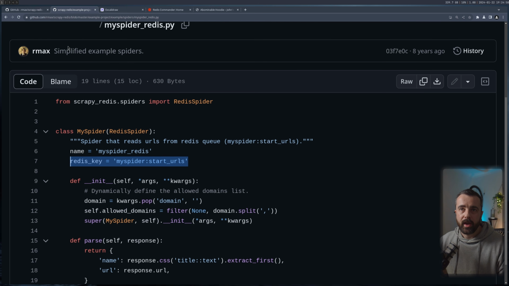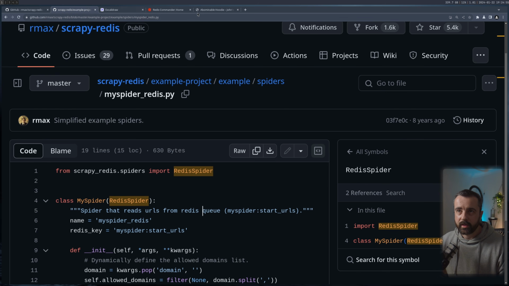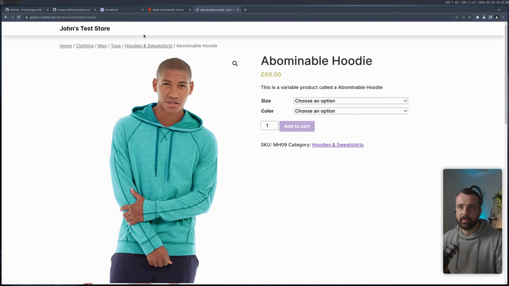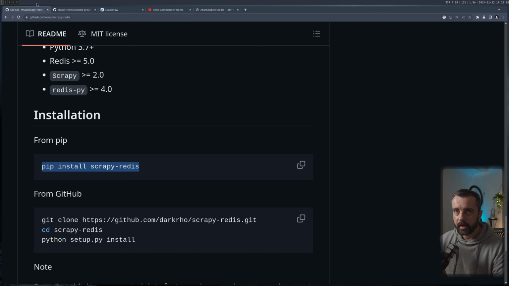We're going to set up an example spider here, so you can see we have our Redis spider, and we're going to then scrape the data so we can give it URLs from my test store here, which is available for everyone. If you wanted to practice or use it, that's absolutely fine. You'll find the URL here.